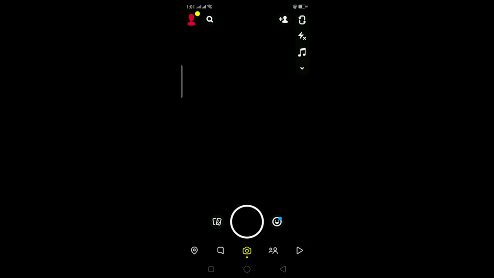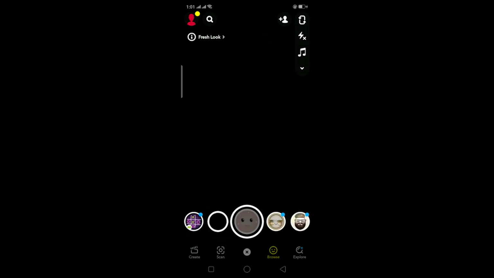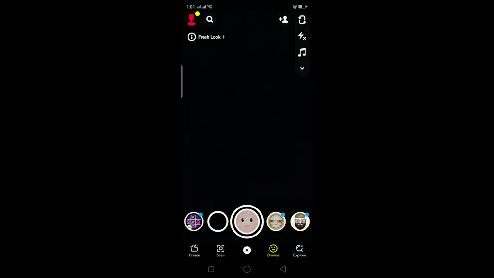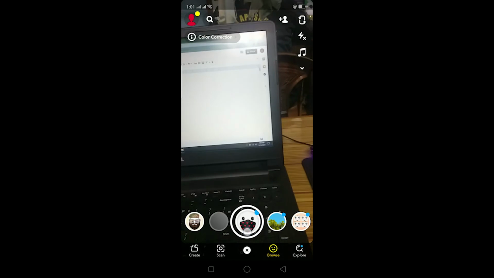After allowing all this, you can just click on your camera icon over here, and after you come to your camera icon, you can click on this emoji looking thingy over here. Once you click on this emoji looking thingy, as you guys can see, your filter has been enabled. Let me show you different filters over here. So these are all the filters.